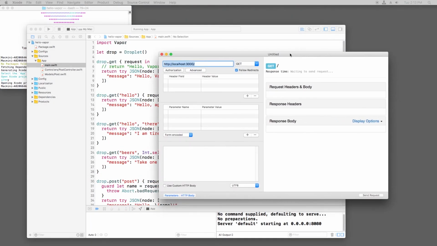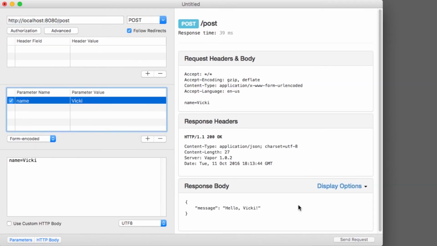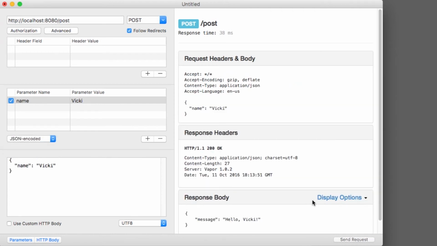I'll use the Rested app to test out this post, and it works. Note that it works whether it's form encoded or JSON encoded. That's the great thing about request.data.